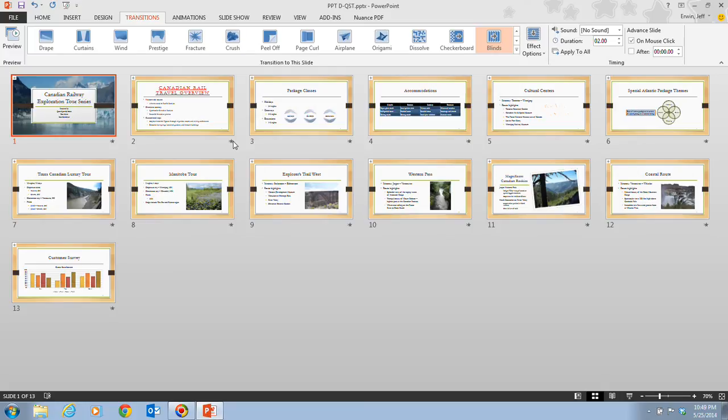In step 5, it tells us that we want to click on the On Mouse Click checkbox under Advanced Slide in the Timing group to clear the check mark. Because right now we have On Mouse Click, which means that it's not going to do anything until we click our mouse or hit our space bar or enter or one of the other keyboard shortcuts to advance to the next slide. So when we deselect that, that's what it wants us to do in step 5.